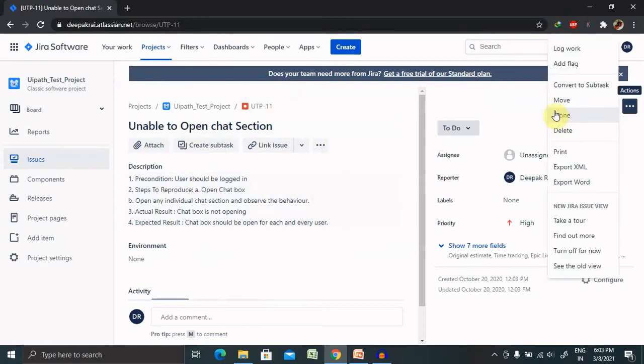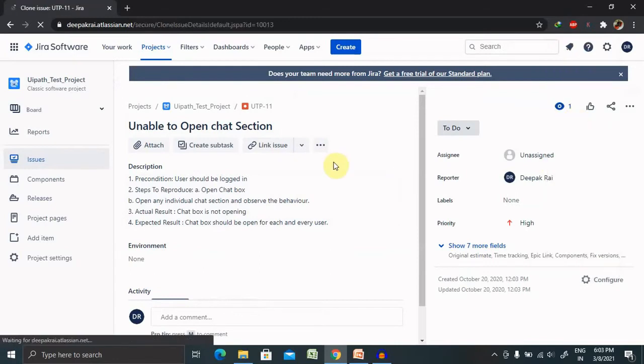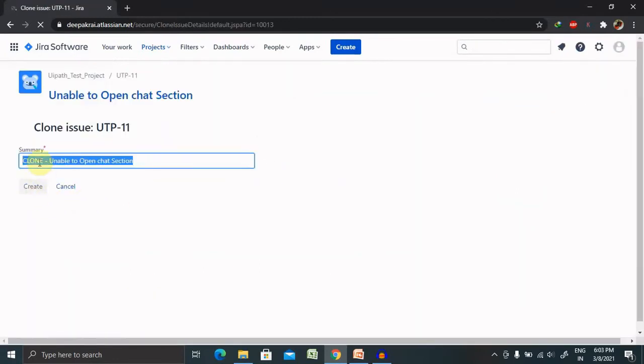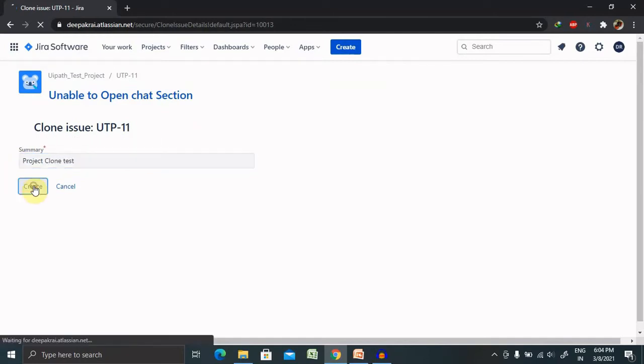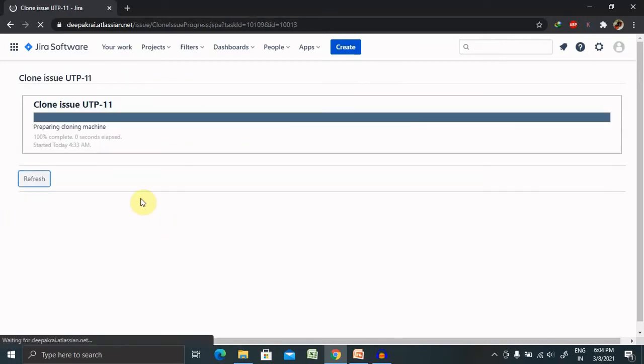From the three dots, click on clone, and once you click on clone, the new defect is created with the same name. You can also change the name of the cloned issue. Right now you can see here it is written clone. It means a duplicate of the issue. But if you want to rename this to a different name, like project clone test, you can do that. After entering all the details, you are able to see the clone of the defect is created.